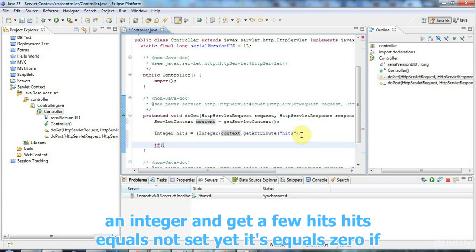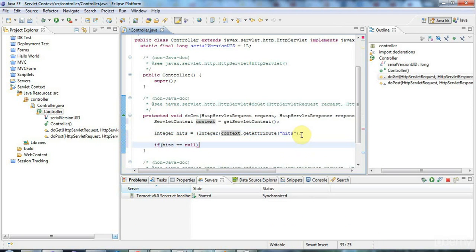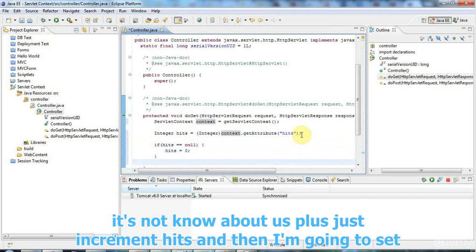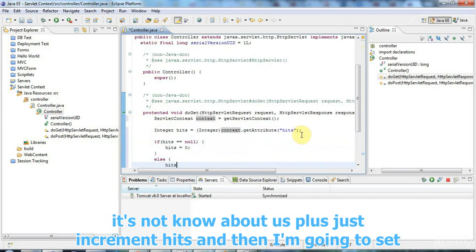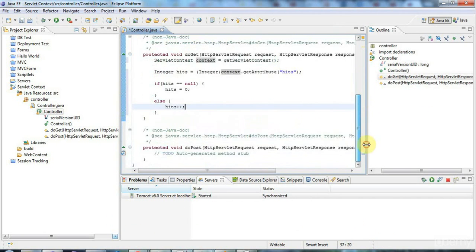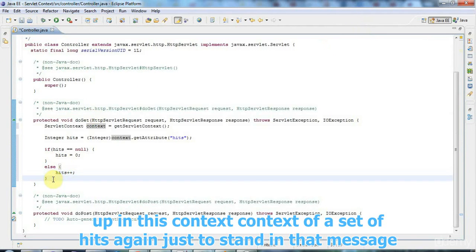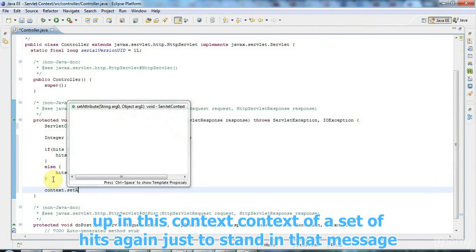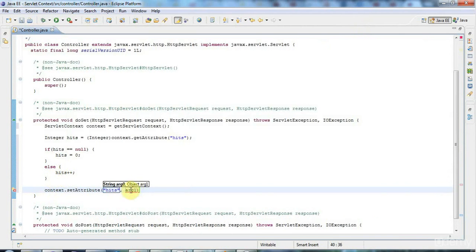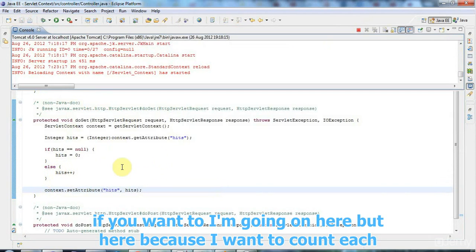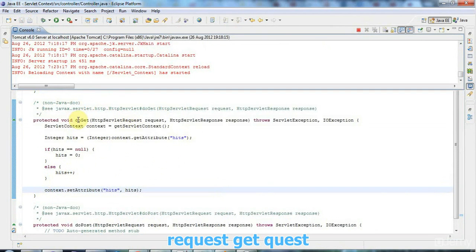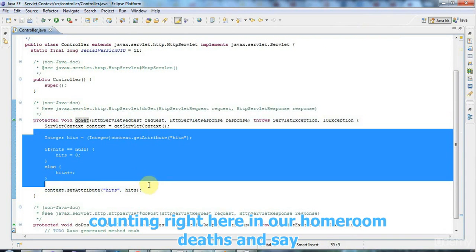And I'll say if hits equals null, then clearly we haven't set that attribute yet, so I'll say hits equals 0. And if it's not null, I'll say else, hits plus plus, just increment hits. And then I'm going to set that back in the servlet context, so I'll say context.setAttribute, and I'll call the attribute hits again, and just supply that integer right there. Now you could also deal with the context in the init method if you had one. We haven't got one here, but because I want to count each get request, I'm going to do the hit counting right here.